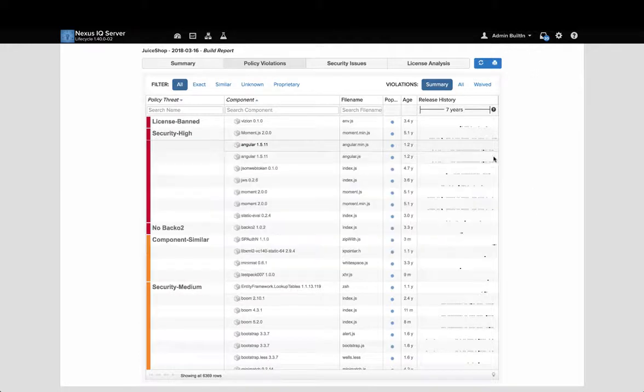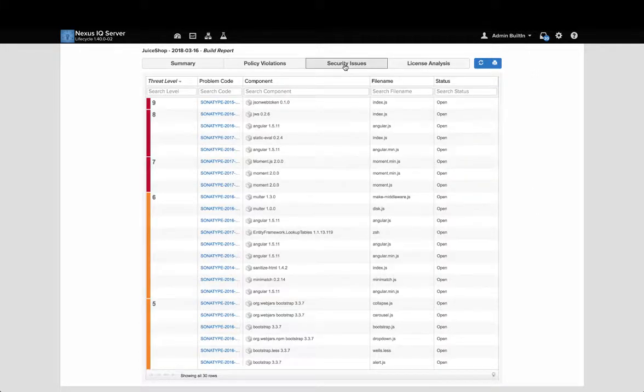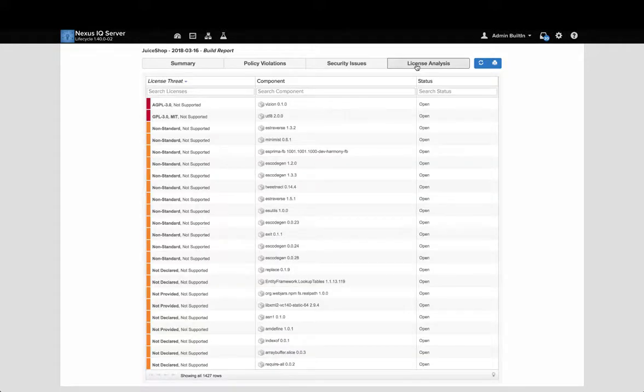Along with this view of components grouped by policy, we'll also give you a list of all vulnerability security issues found and the components that have that particular issue, sorted by threat level of the issue, separated from the threat level of the policy that it might trigger. So you can see all your security issues regardless of how you've configured your policies, and we provide the same information for licensing analysis.